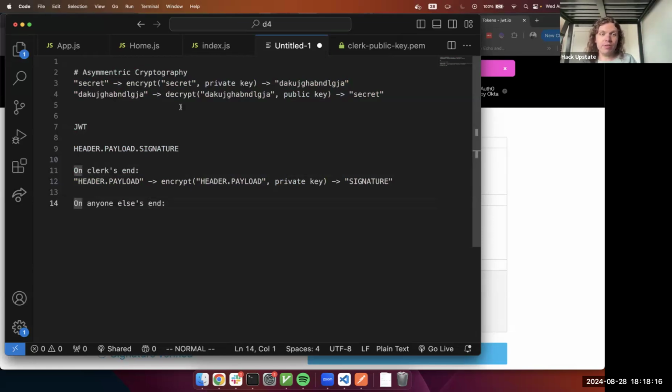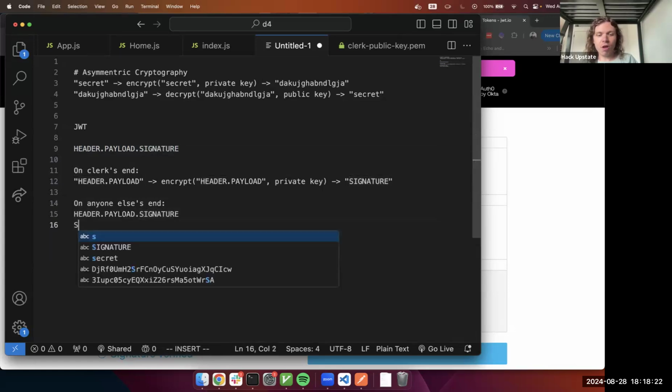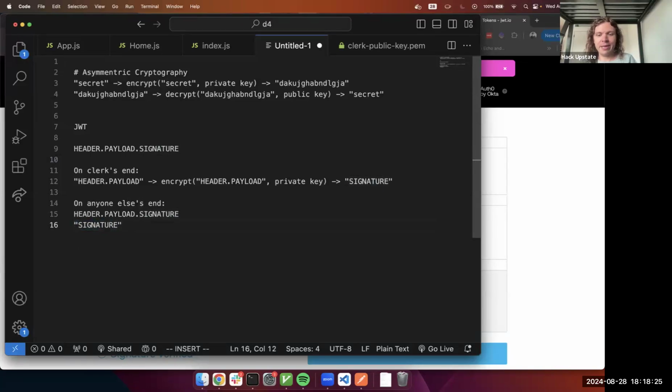So then on anyone else's end, what they would do is they would get the token, they'd pull off the signature, and then they decrypt it with the public key. And if everything goes well, they should get header.payload. So the idea here is, because of this nice cryptographic separation of keys idea, Clerk can generate tokens using the private key, and anyone who has the public key, the thing we downloaded from Clerk's website, can validate tokens.